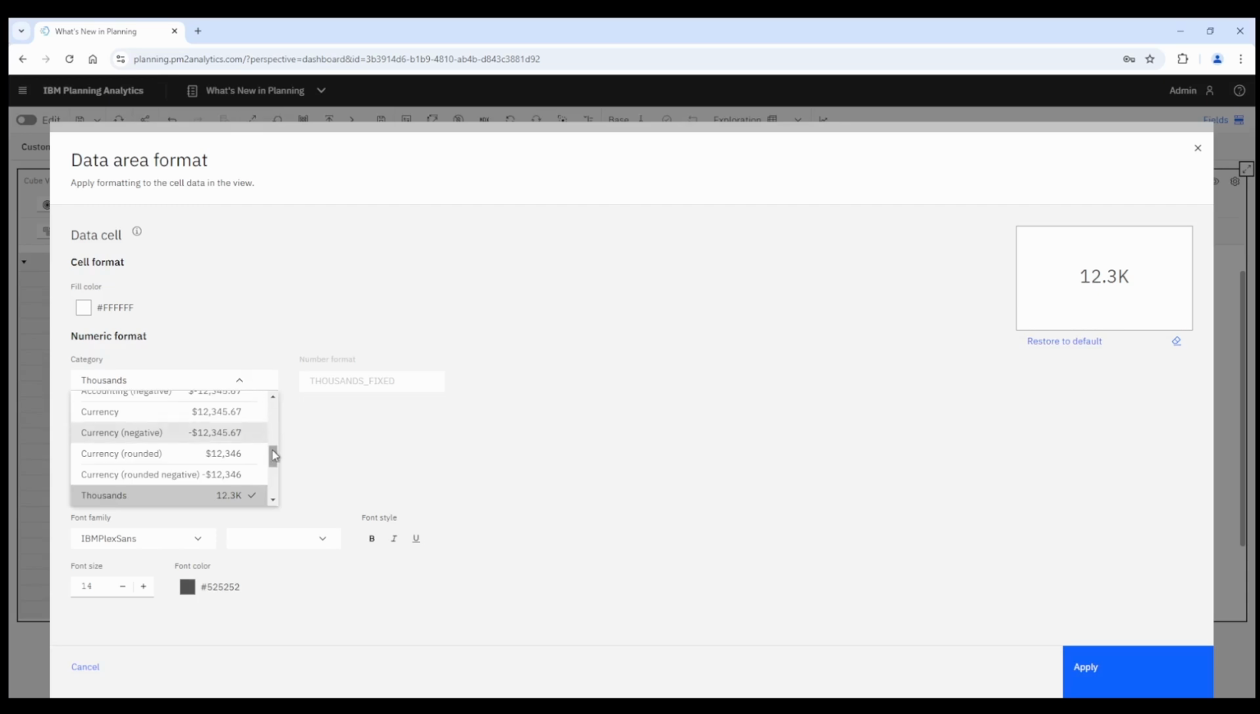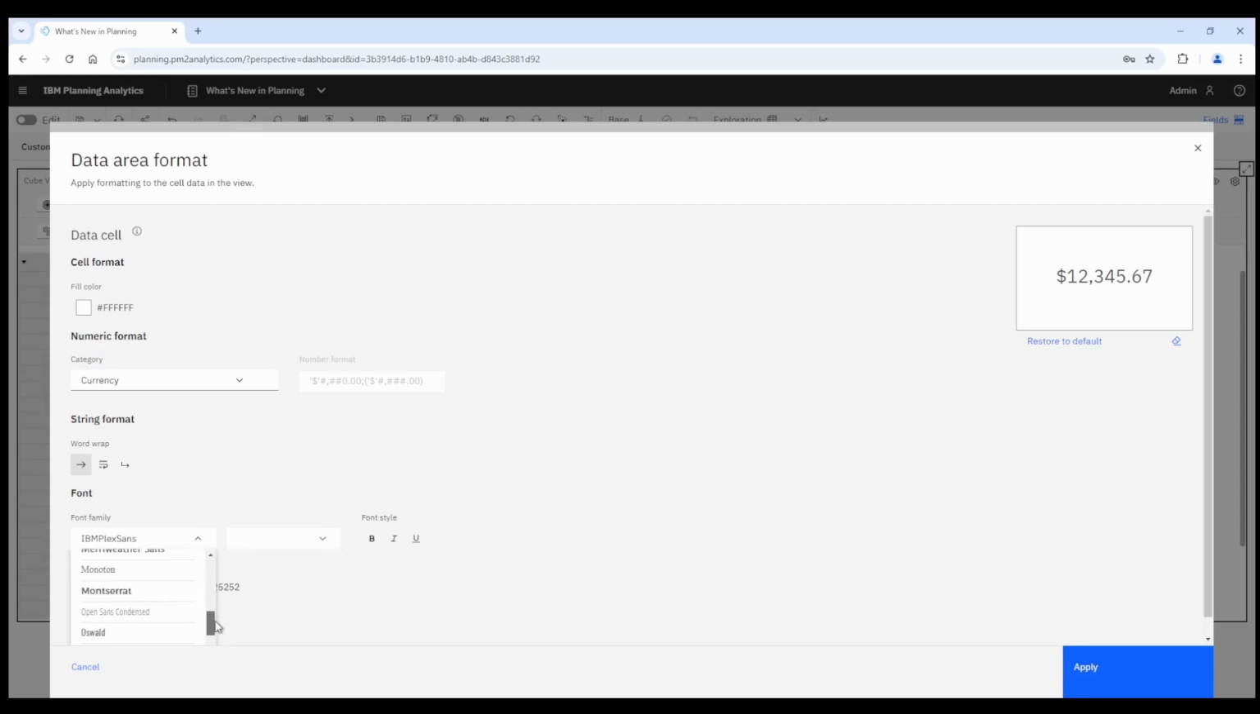I'm going to change that back just to currency. And then under string format, we've got word wrap choices. Then under font, we can choose a font family or font style. And the font style drop down depends on the font choice made, or font family choice. And for Plex Sans, we only have one choice. But if we go to, say, Roboto, we have several font style choices.